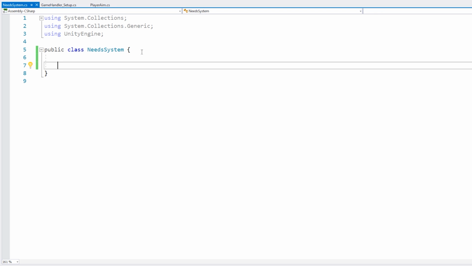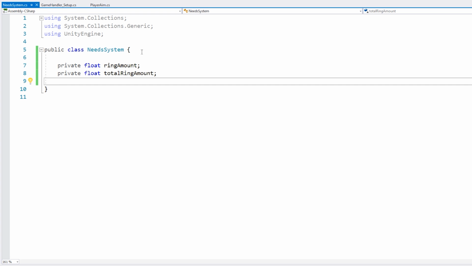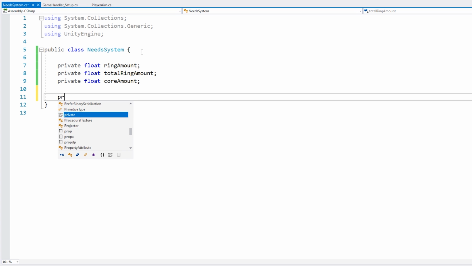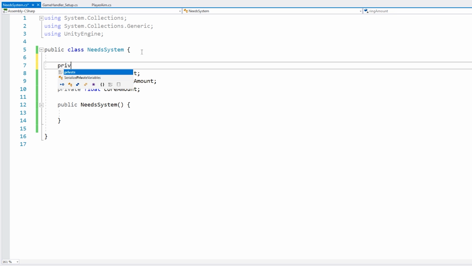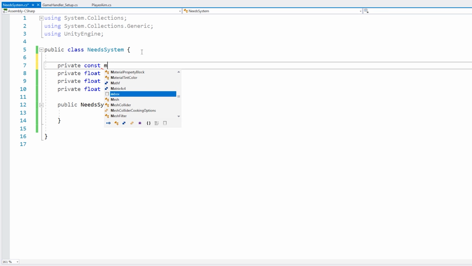All right, now the first thing we're going to need is the ring amount and the total ring amount. So that's our current and our total. Then we also need a core amount. Now let's make a constructor. And in our constructor, let's set all of the default values. We're going to make them in the range of 0 to 100. So up here, let's define a const for the maximum.